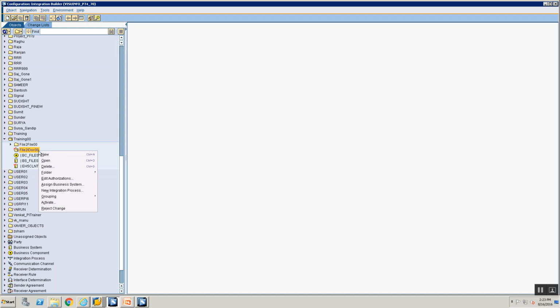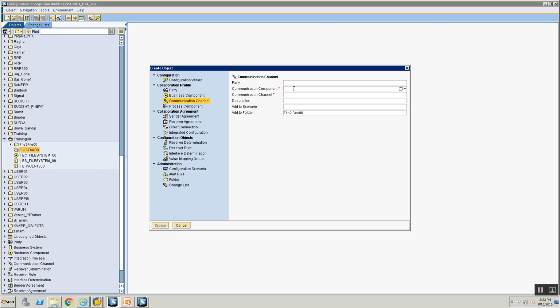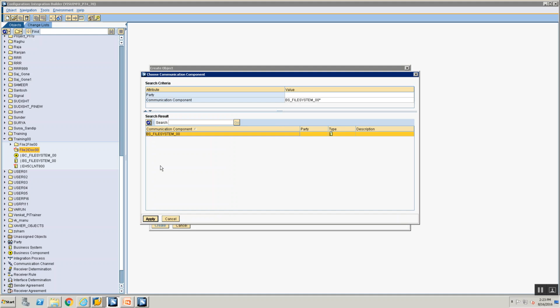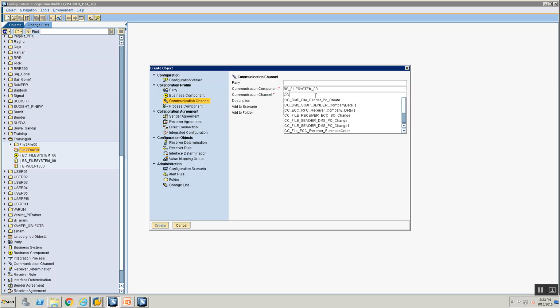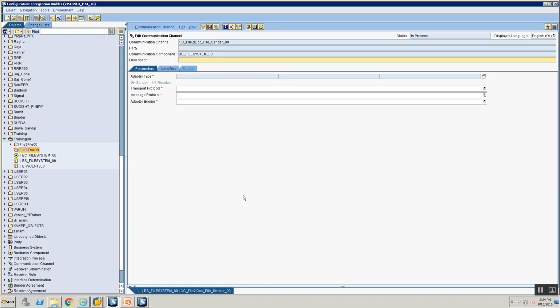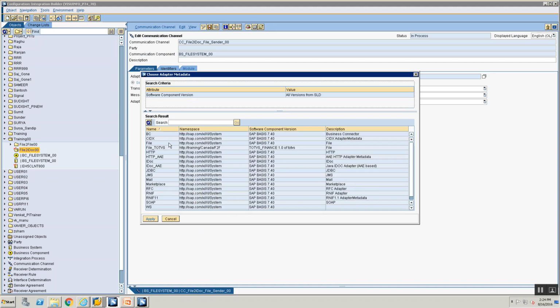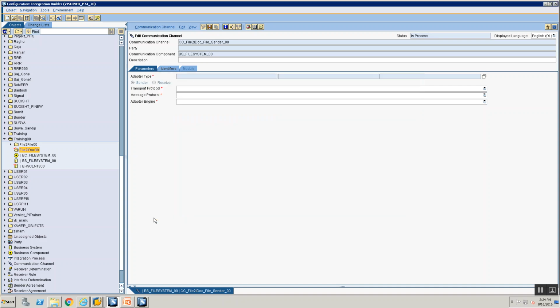So what was the first thing you would need to do? You will need to define a sender communication channel, and the sender communication channel is going to be under BS file system underscore 00. Let's use the selection help. Make sure it is visible. Yes. And we'll be calling the sender channel CC file to IDOC underscore file underscore sender underscore 00. Okay, because the sender is going to be a file adapter. All right, and we'll select the file type as file. Okay, file is selected.